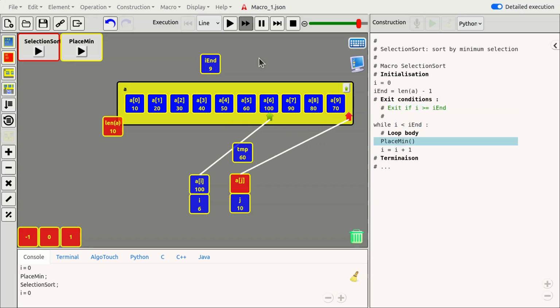In this video we saw the use of running in animation mode with several macro loops. In an upcoming video we will see how to create an AlgoTouch loop with multiple exit conditions in a loop.